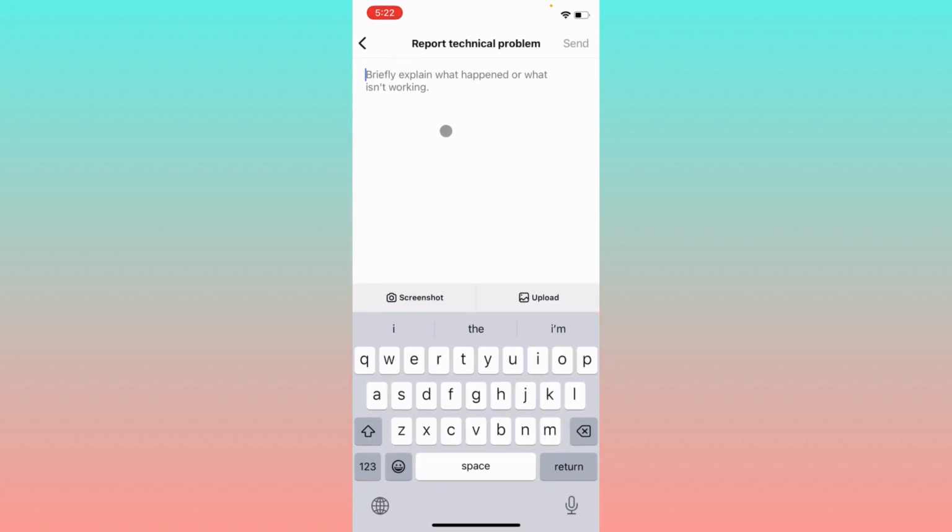Here you need to write your problem, that the music notes option is not working or not showing. If you have any kind of problem related to music notes, simply write your problem here, and write your Instagram username and Gmail as well for contact purposes, upload a screenshot from here, and simply click on Send. After submitting your problem, within a few minutes they will review your problem and fix it.